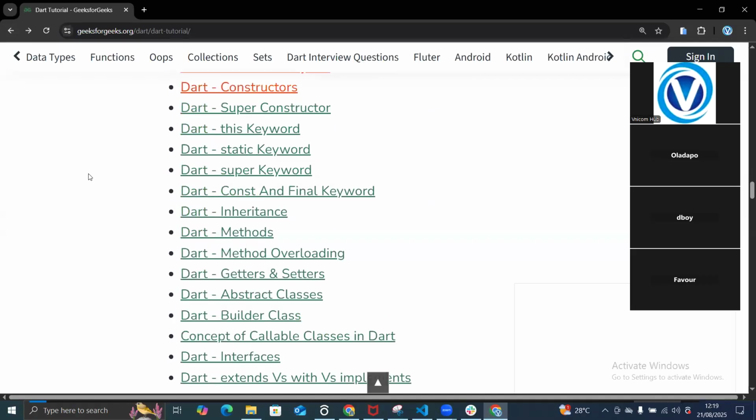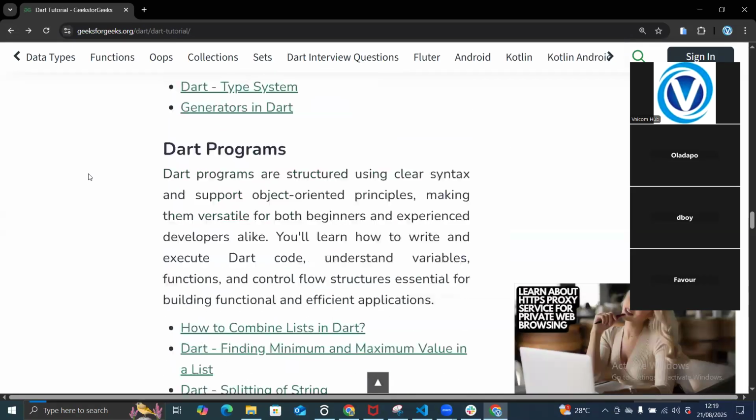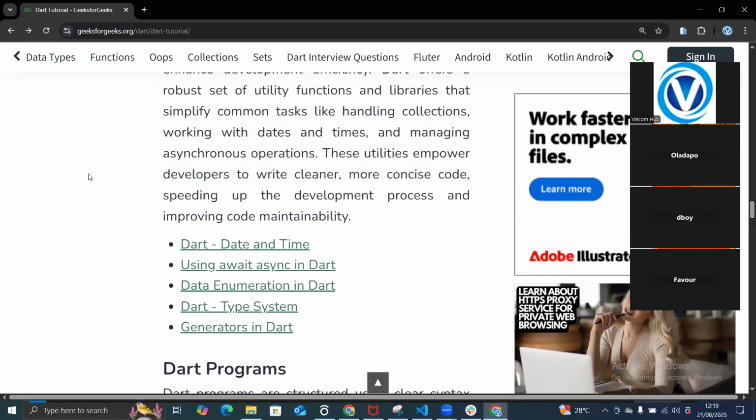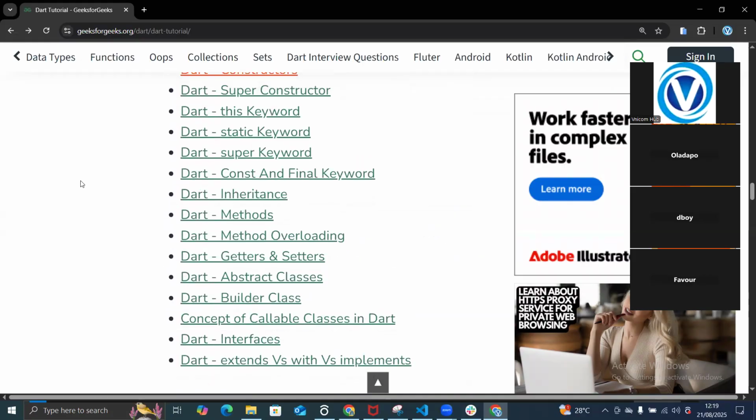So after this, we will move on to Flutter. Maybe by next class we should be done with this object-oriented concepts.